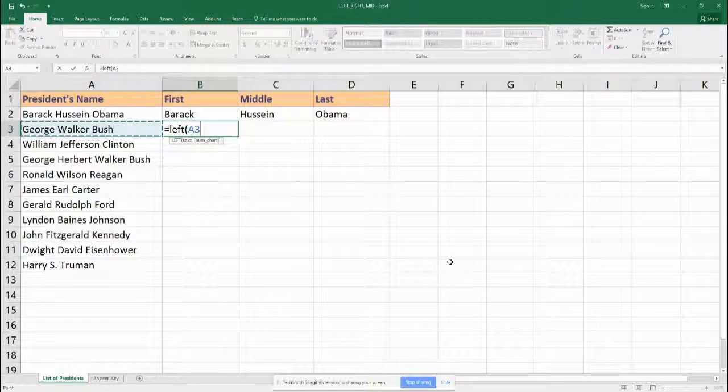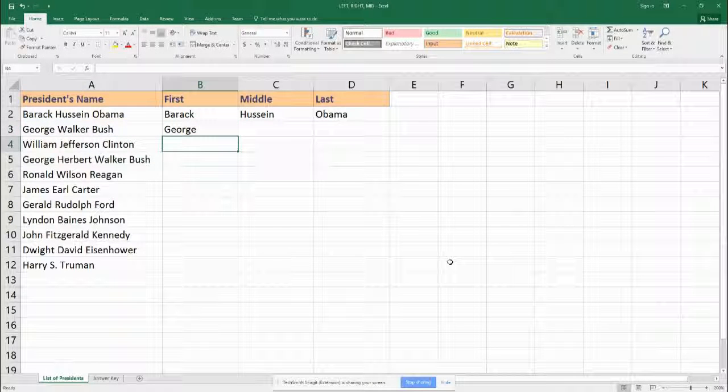Now that we selected it, let's put a comma in, and now this function is asking how many characters it needs to display. So let's look at George Bush. When we look at the first name, George, that is 6 characters long. So let's put in the number 6, and close this function. We put in our last parenthesis, and let's hit enter to see what happens. In this example, the function equals left, parenthesis, A3, comma, 6, close parenthesis, returns the value George.